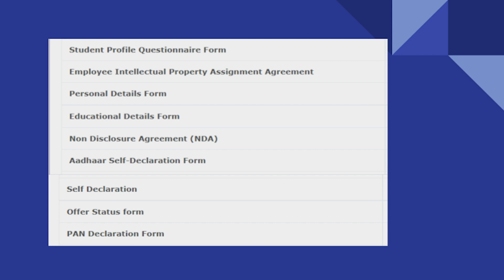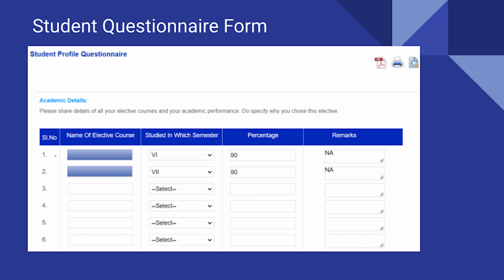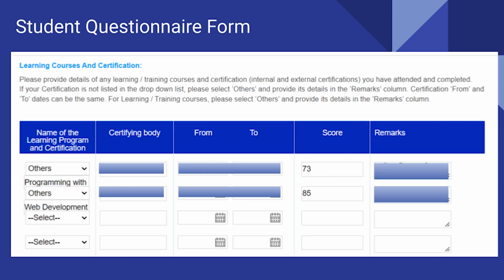So let's start. The first form that we will discuss is the student profile questionnaire form. In this form, you will be asked to fill in any elective course that you have gone through in your BTech or in your course, and you have to give the name of that elective course, marks secured, and any remarks. After that, you have to enter any learning or certification you have done in your course, and it is optional. If you have not done any courses, then you can skip this part also.